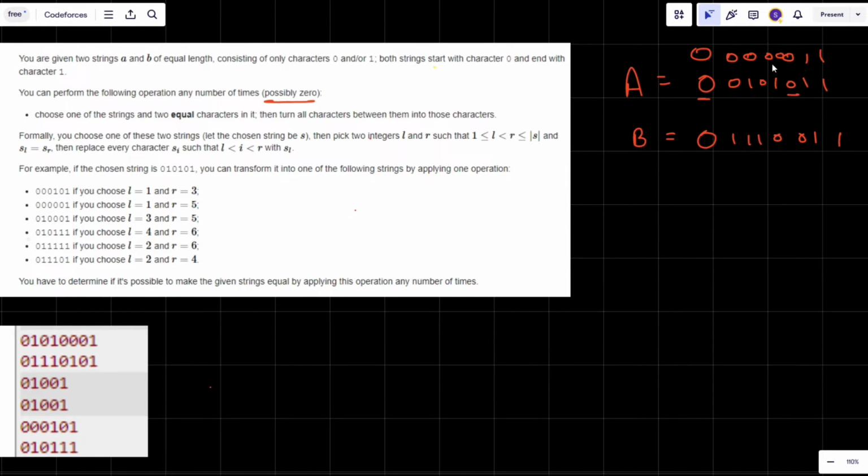So this is what we are supposed to perform, and after performing this operation any number of times, or possibly 0, we are supposed to check whether I can make my string A equal to B or not. If I can make A equal to B, at that time we are supposed to print yes, or else no. So this was our question. Now let's try to understand with the help of an example what exactly we are supposed to do.